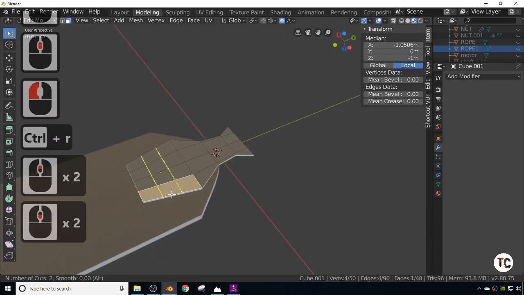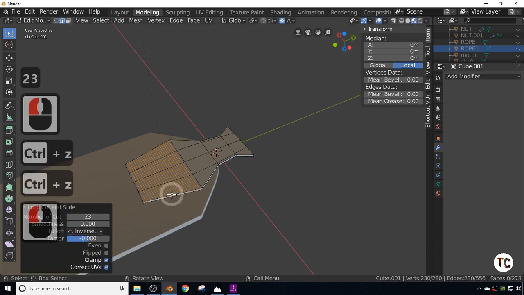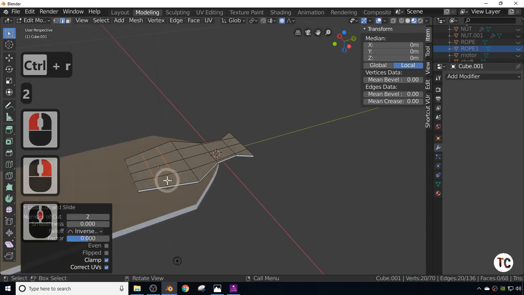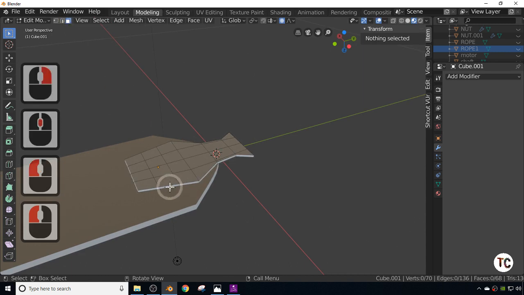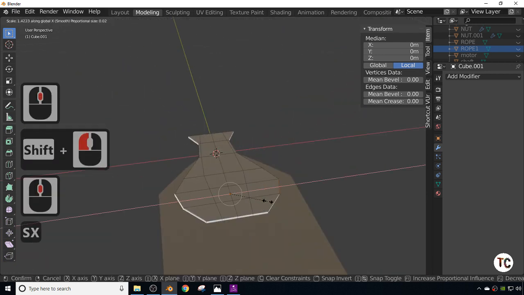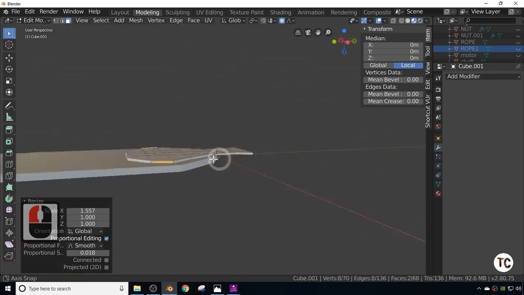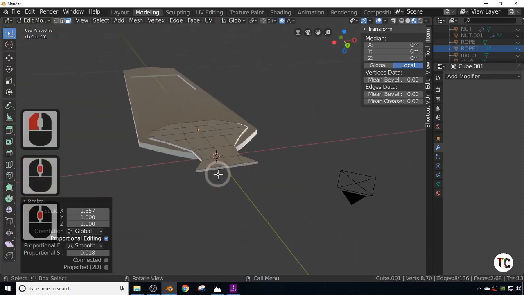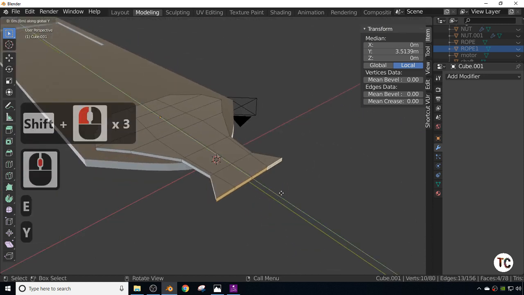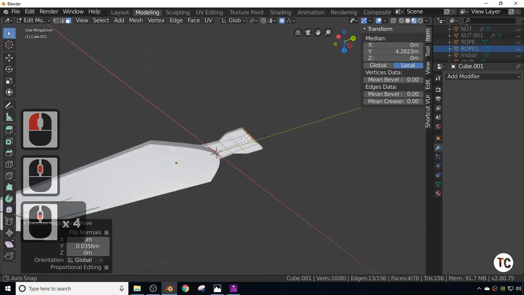Control R. Subdivide it by 2 by either hitting the 2 key. Control R by 2. Press that edge there. Face select. Press that edge. Shift, scale X. There we go. E and Y. And all I'm doing here is making the shape that's going to come out the bottom of the fan.